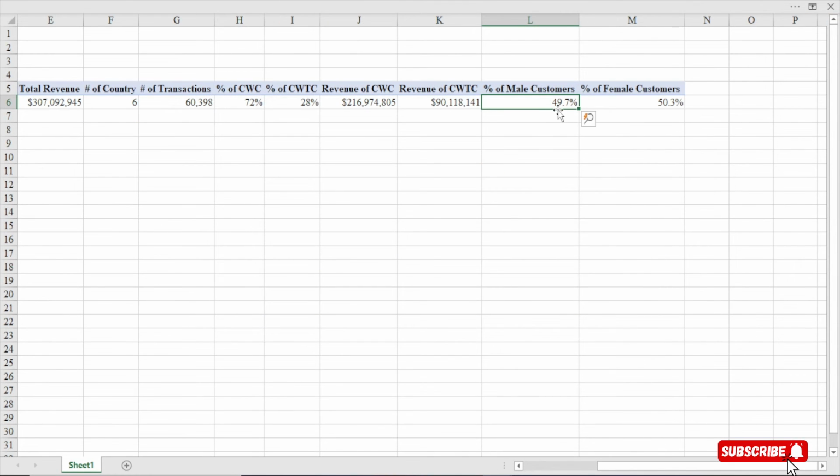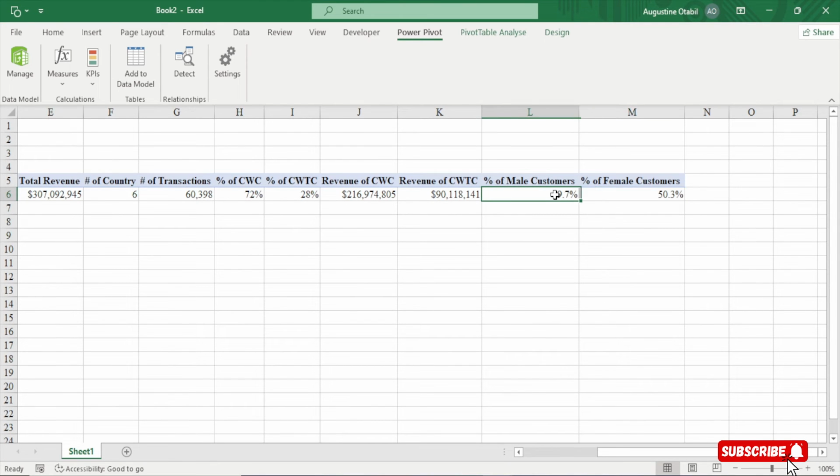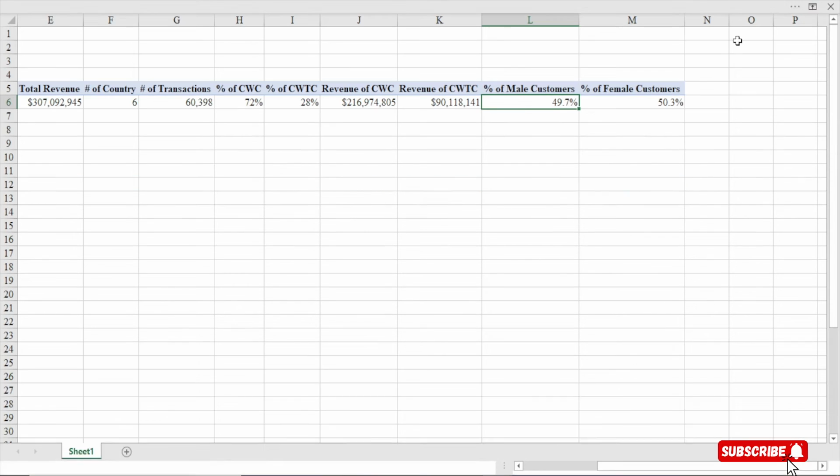So this one, it means this and this should give us what? 100%, right? This and this should give us, and you see that? So the male customers and the female customers, they are summing up to what? 100%. So if it is more than or less than 100%, it means you are wrong. So you'd have to check that again.